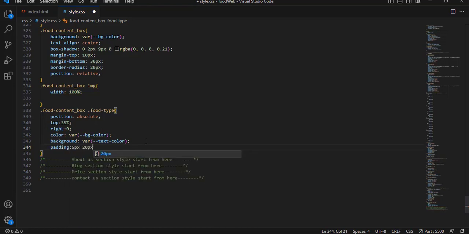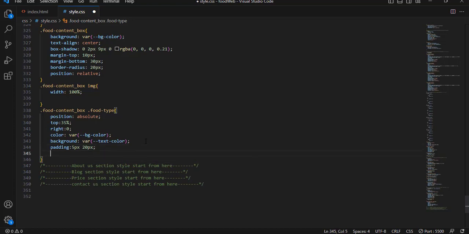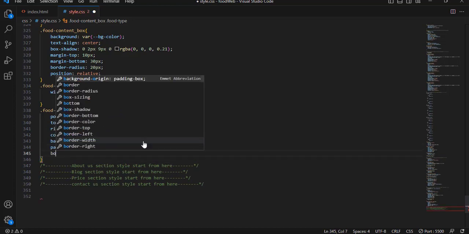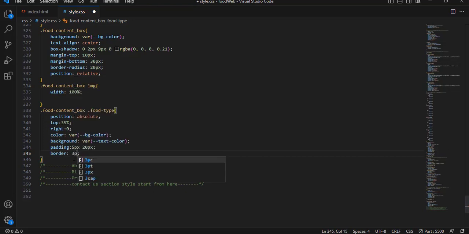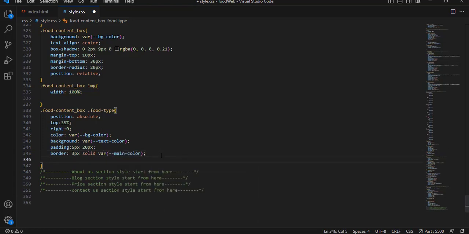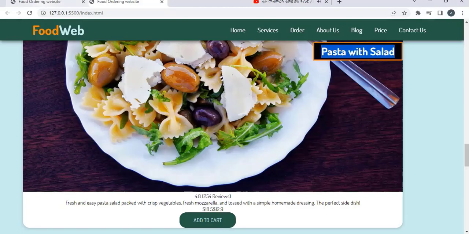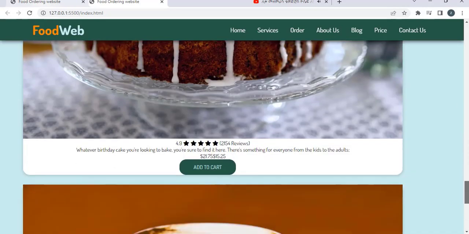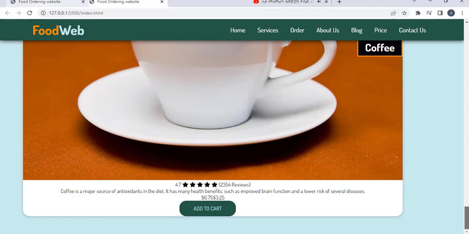Then padding 5 pixels from top and bottom and 20 pixels from left and right. So border again 3 pixels solid, having a border color main color, which is the color code for yellow, right? So font size to rem. When I save and refresh, here it is, right? Having a position absolute right here.